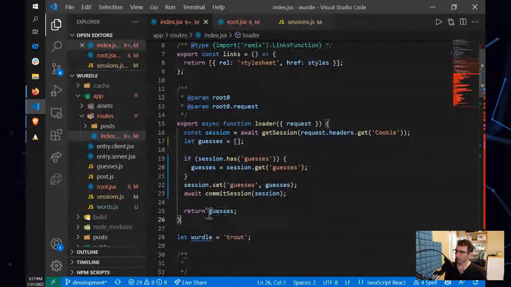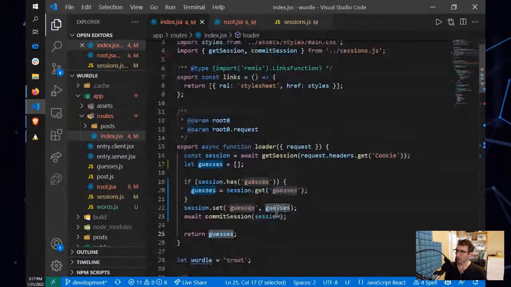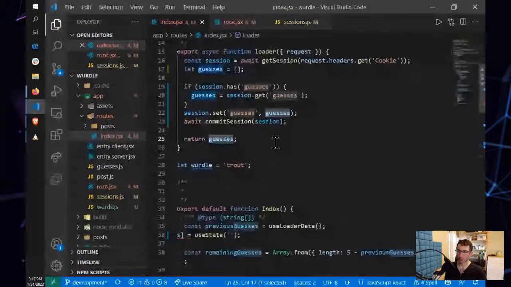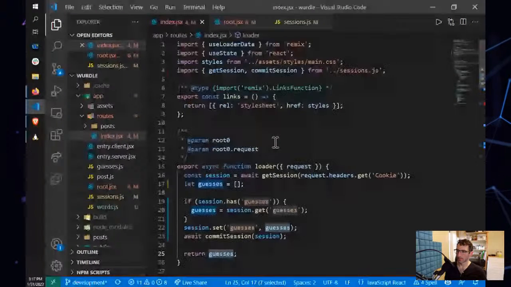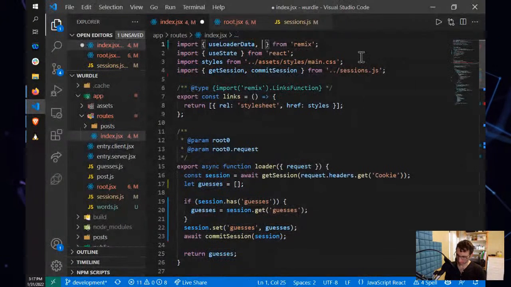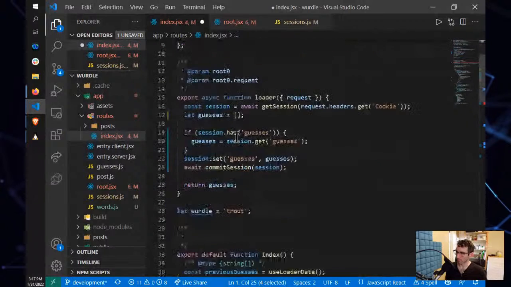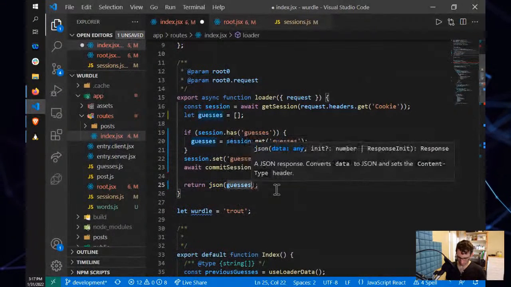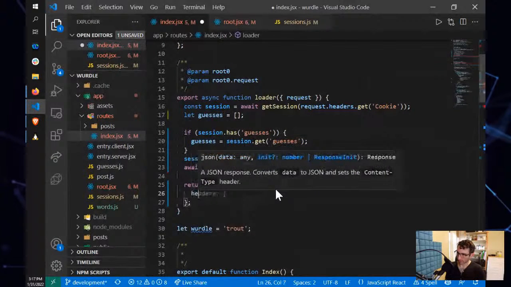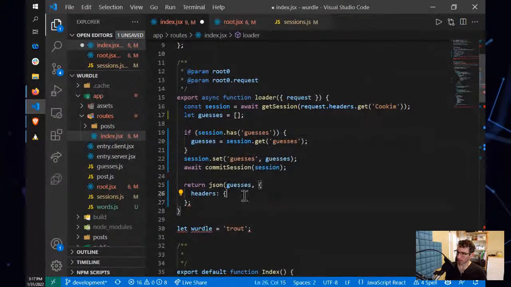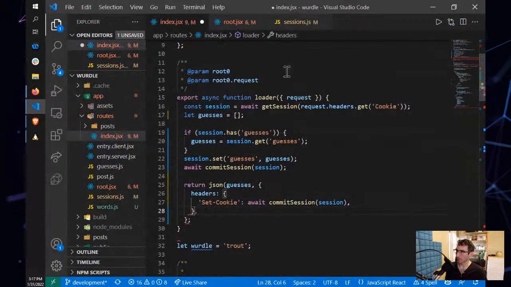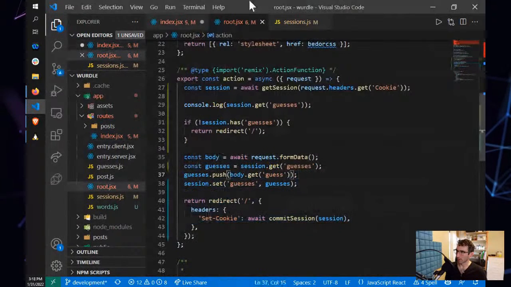Okay, I think the one difference that we have here is we're just returning a value, and we may need to return that as JSON. I'm not sure, so let's see. Return JSON with our guesses, and then we have to have some headers, and our set cookie header should be that. So that matches the format that we have over here.